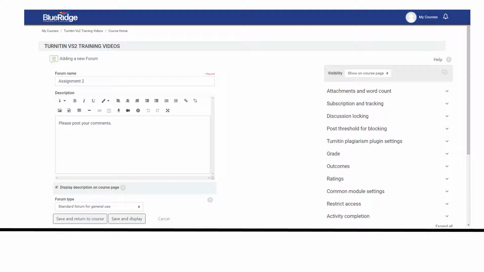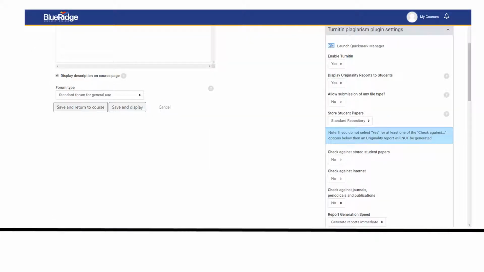Enable the ability to add an attachment, subscription and tracking, discussion locking, and post threshold for blocking as needed. Click on the Turnitin Plagiarism Plugin settings. Choose to enable Turnitin, and if you want to display the originality reports to students. Choose also if you want to enable submissions of any file type.